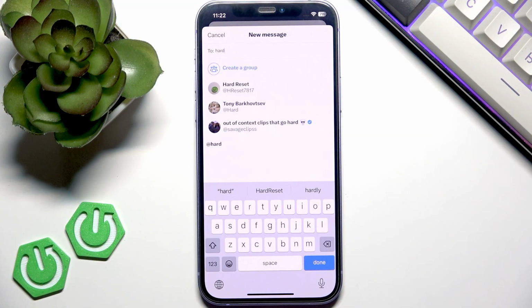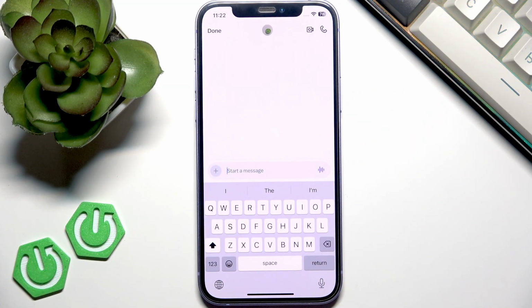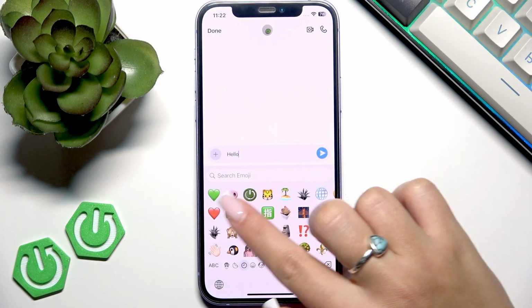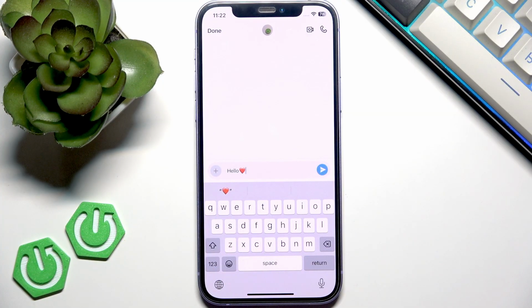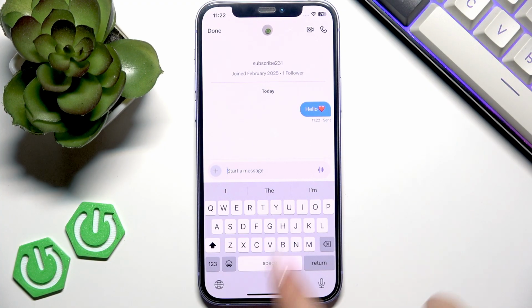From the list that will appear on your screen, you have to select the specific person, which will redirect you to a chat with this person. And now in this text box you have to type your message. And finally, when you're ready to send it, just hit the send button that looks like a paper plane icon right here. And you see that the status of my message says sent.